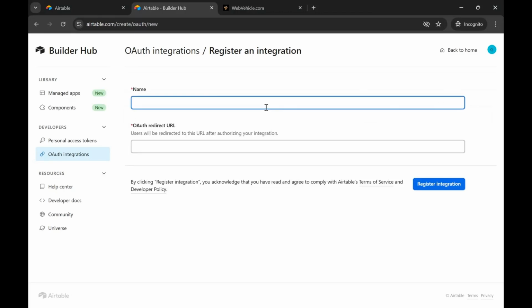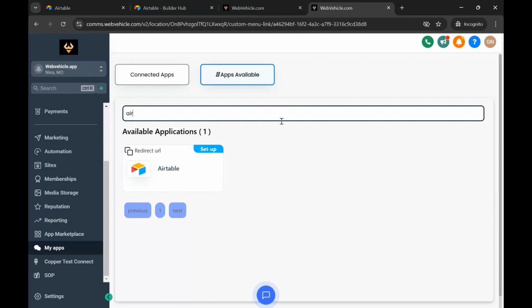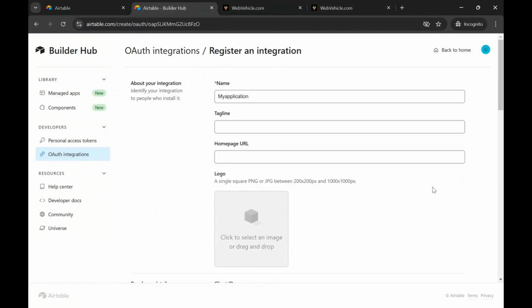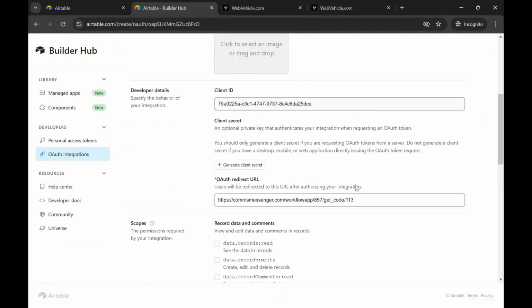In fact, for the name here, let's say application, for example. So here you're going to paste the redirect URL, taking it from the app inside your subaccount. When doing the installation, you get it in your subaccount. So if you come here, you just have to copy this redirect URL. Then you paste it here, and click register.